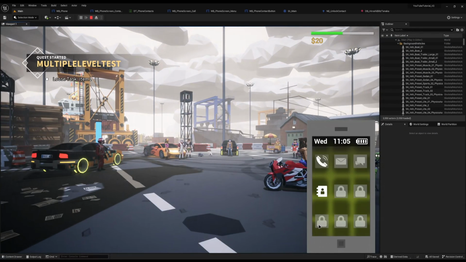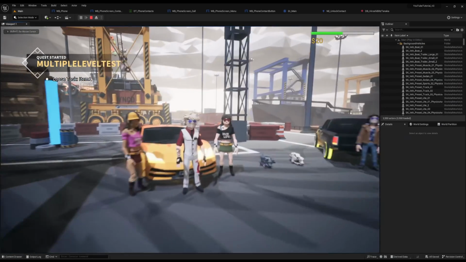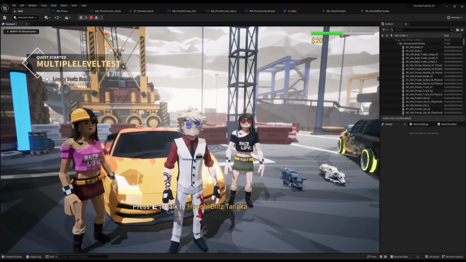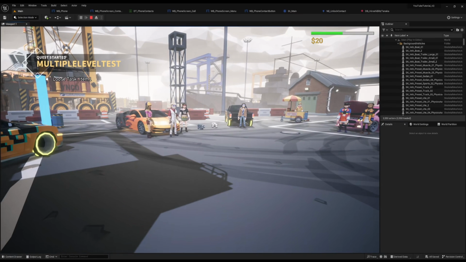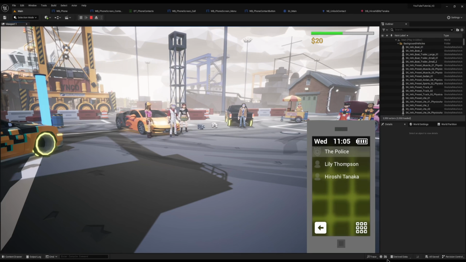I have Lily and the police. If I exit out of here, and now if I run up to Hiroshi here and speak to him, I can blast through his dialogue and we have unlocked his contact. If I go back to P and check the contact, you can now see I have 3 contacts. How cool is that, ladies and gentlemen?